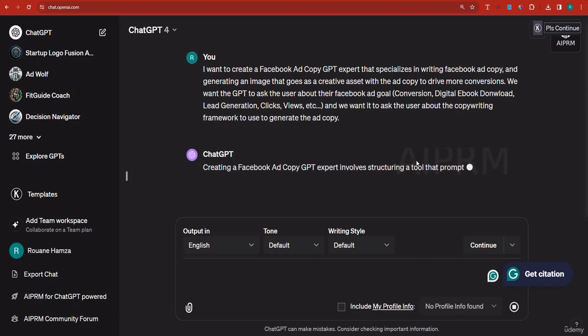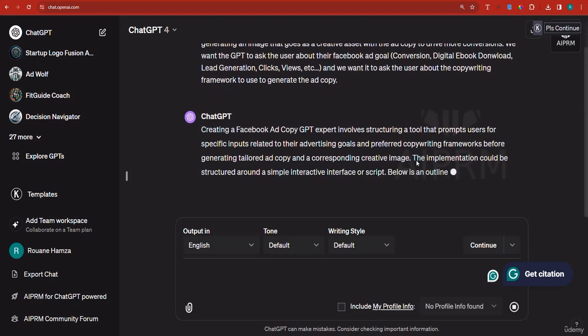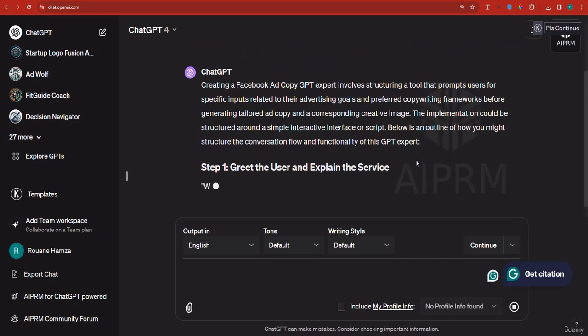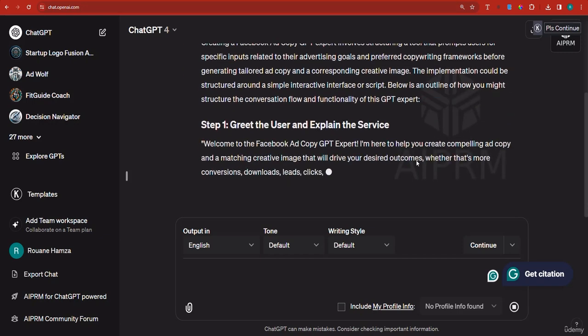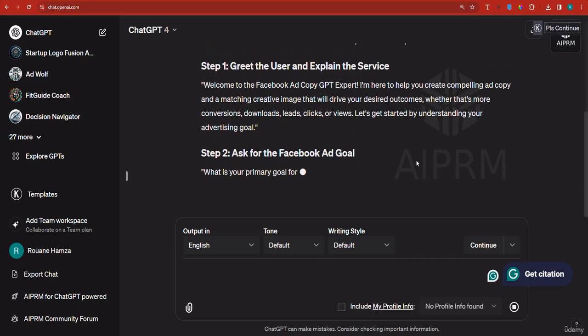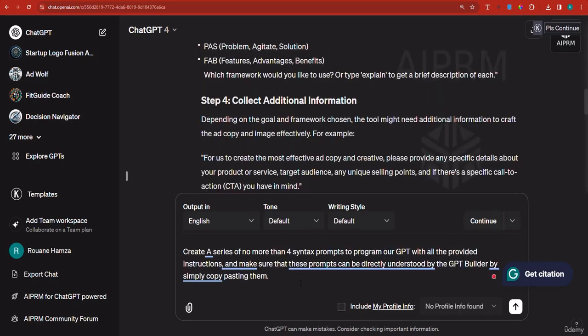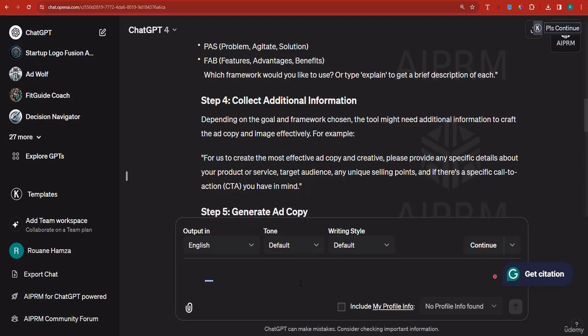Next, what we're going to have to say is we're going to have to use ChatGPT to create a prompt or a series of prompts that we can utilize to program the GPT builder to immediately create the GPTs by using those prompts. And so here, the next prompt is create a series of no more than 4 syntax prompts to program our GPT with all the provided instructions, and make sure that these prompts can be directly understood by the GPT builder by simply copy pasting them. And I'm going to say, and the GPT name is Ad Copy Expert, right? Ad Copy Expert. And now I'm going to hit enter.